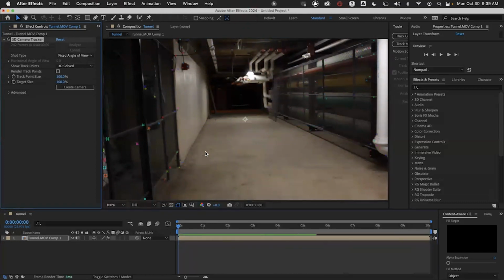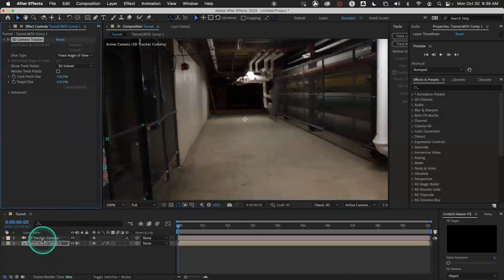This is what After Effects is doing. It's modeling what the camera is doing. And what it does is, you can go here and you can say 3D Camera Tracker. You can go and create a camera. When you create a camera, it makes a camera called the 3D Tracker Camera.